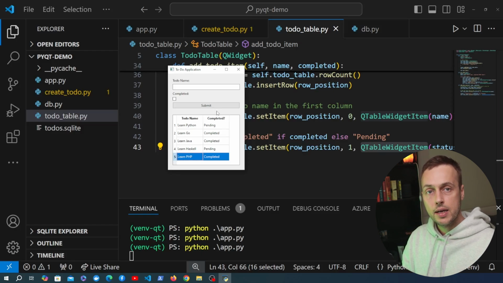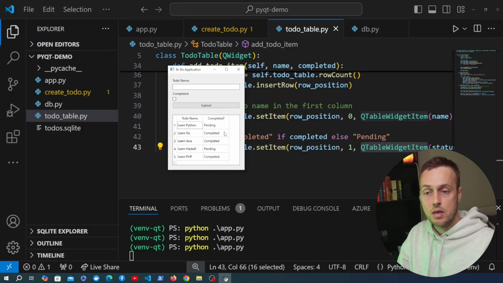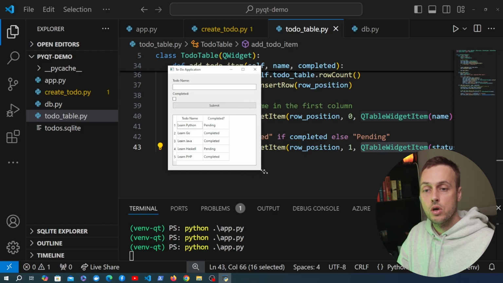So we've shown how to use PyQt6 with a relational, SQL-based database in this video. And you could very easily extend this example to add new functionality as well. For example, you could have a button to delete a given to-do from the table and from the underlying database. So there's plenty of options to extend this.